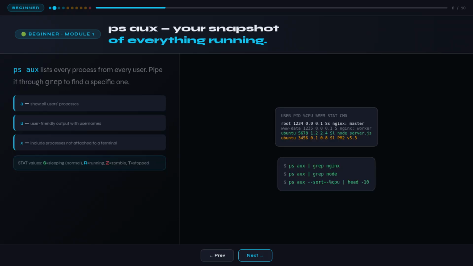The primary command for viewing processes is ps, short for process status. On its own, ps shows only the processes in your current terminal session, which isn't very useful. The flags you actually want are ps aux. The a flag shows processes from all users, not just yours. The u flag shows user-friendly output with usernames instead of numeric user IDs. The x flag includes processes not attached to a terminal, which is where all your server daemons live.